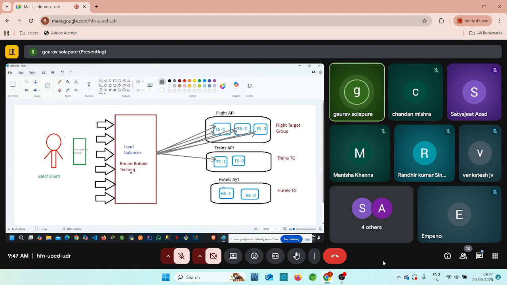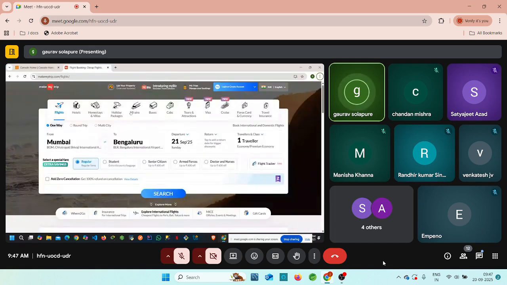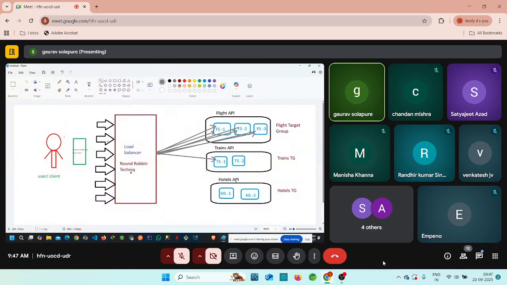Same for the hotel API. The number of requests increased. Then the first request goes to HS1, the second to HS2, the third to HS1. For the train API also, the same will happen, right? So every API has a load balancer. Every API rests on the load balancer. Every API contains a number of servers with auto scaling. Are you guys clear about this point, everyone?